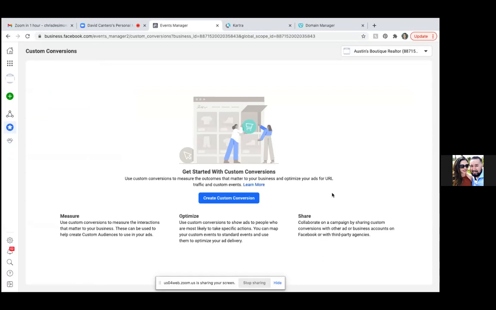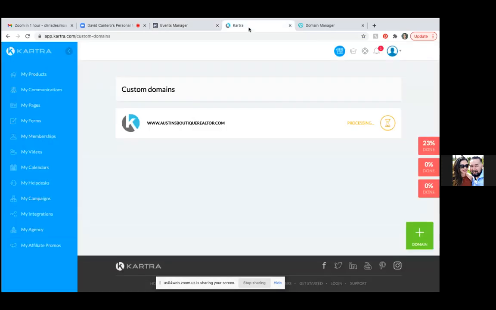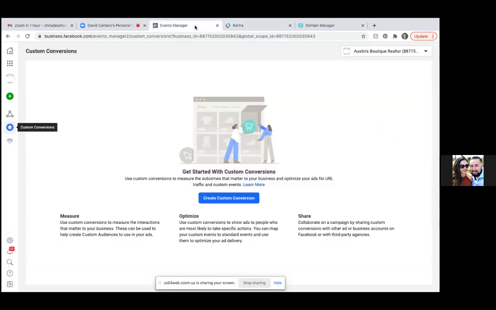Now, have we added our pixel onto all the pages of Kartra? I'm not sure. We may not have even done that yet. A little bit with pixels, but then you said you had to do this other thing with the domain. We haven't even done the pixels yet. Let's do that. I don't want to go too fast yet. We'll get back to the custom conversion and finalizing the actual domain, because that domain in Facebook needs to connect to the custom conversion. So, but let's do this first.